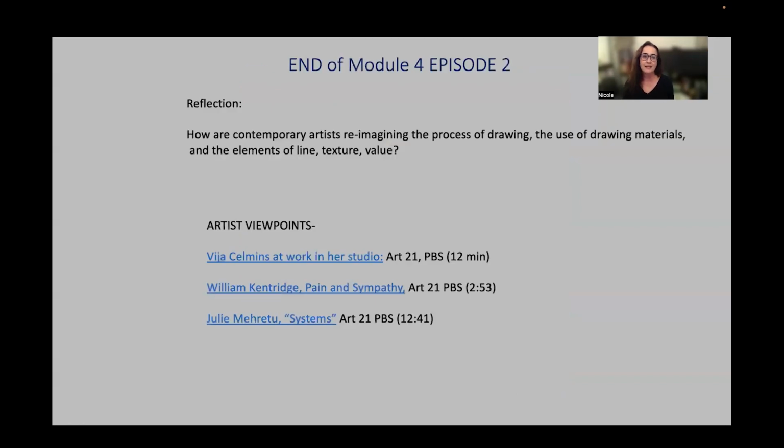So that takes us to the end of episode 2, everyone. I do have a reflection question for you, which is: how are contemporary artists reimagining the process of drawing, the use of drawing materials, and the elements of line, texture, and value? We looked at a couple of examples here, and there are more in the chapter on drawing in your book. Feel free to choose one of those and have a conversation about what you think about their reinvention of the process, and what that means for the way it looks back to historical processes in drawing.